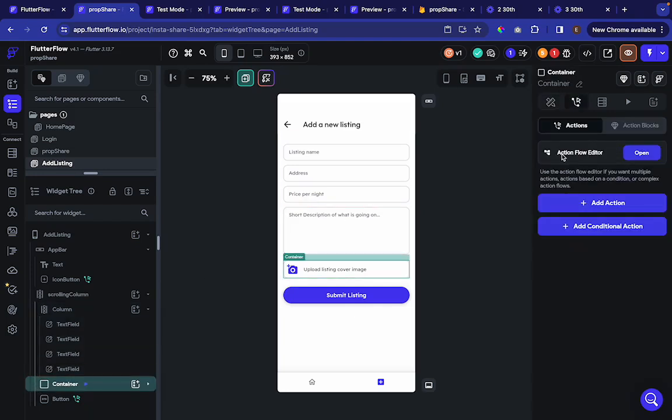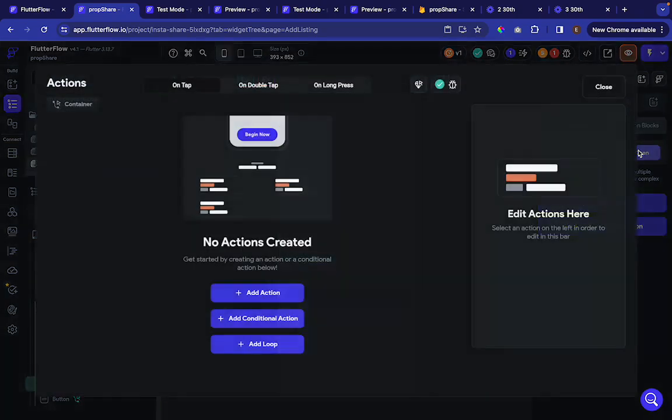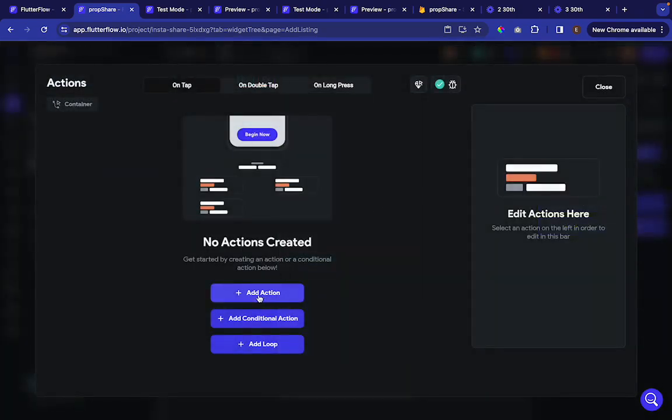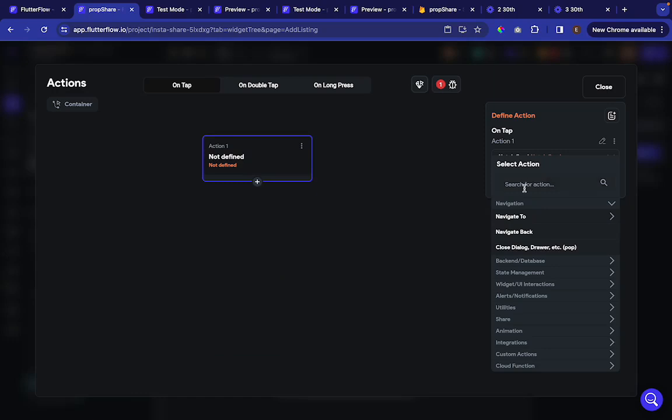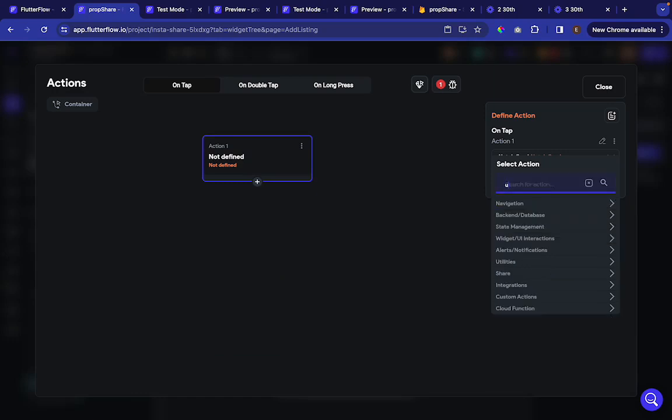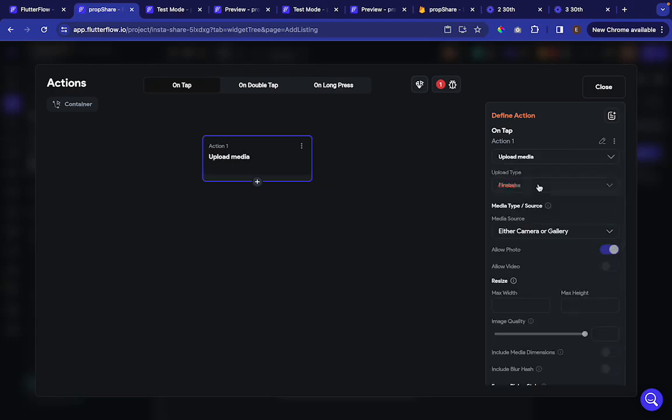I'm going to go back to the action flow editor and click on add action. And what do we want to do? We want to be able to upload, so we're going to make it like an upload widget. What do you want to upload? A media. And we're going to select upload or save media. So I'm going to select the upload type, and this is going to be to Firebase.